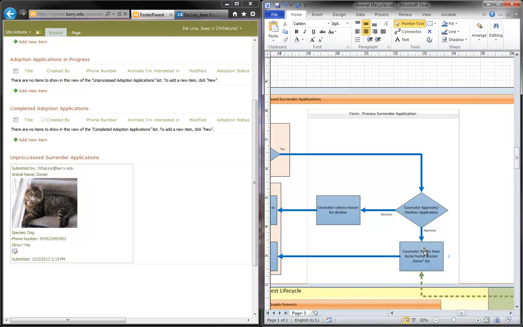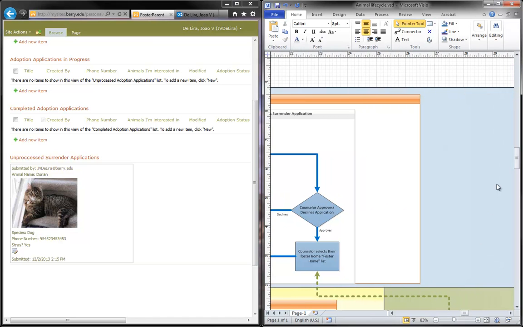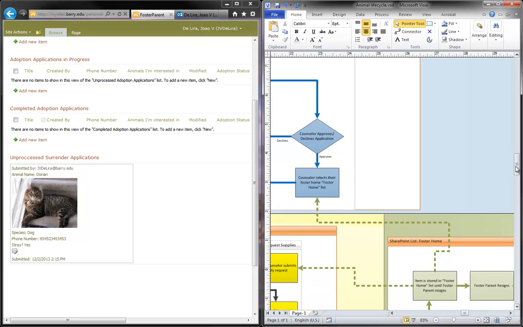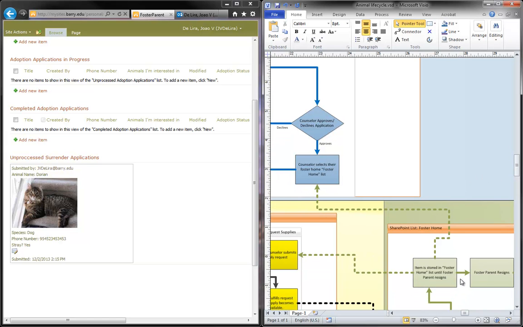We were approved. Okay, now what happens when you're approved? When you're approved, the counselor selects their foster home from the foster home list. Now, where did that information come from? The data in the foster home list, well, those are the foster home records, and that came from, if you follow this green arrow, the items that are stored in the foster home list, the item that was created when we were accepted to become a foster parent. Okay, so that's where that information comes from.